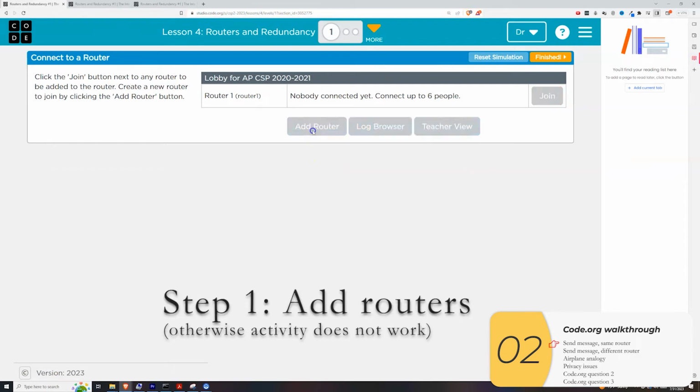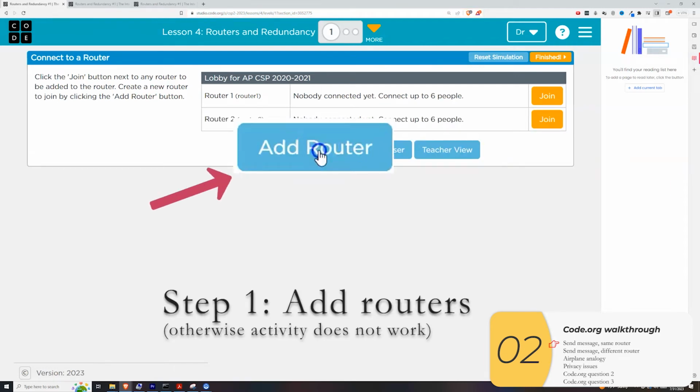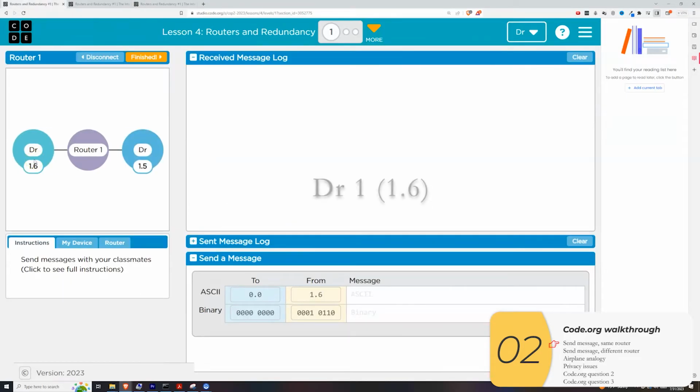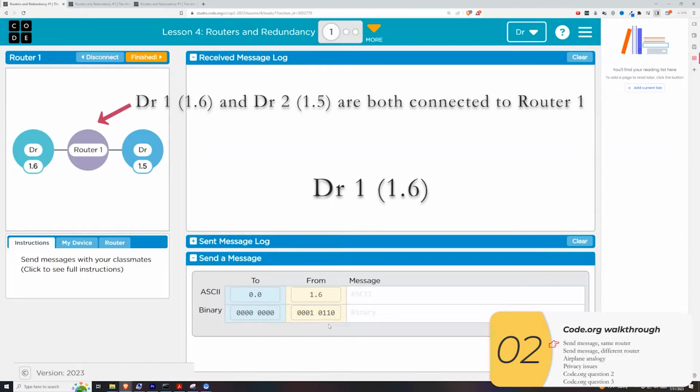So to start, I'm going to add routers. I need to add a bunch of routers. I'm going to add 5 routers. And then I'm going to join. So 2 of us will join on router 1, and the third one will join on router 5. Here I am with my first tab. My IP address is 1.6. You see it over here and also over here. 1.6, this is a 1 in binary and this is a 6 in binary, so 1.6. I'm connected to router 1 and my second tab is also connected to router 1.